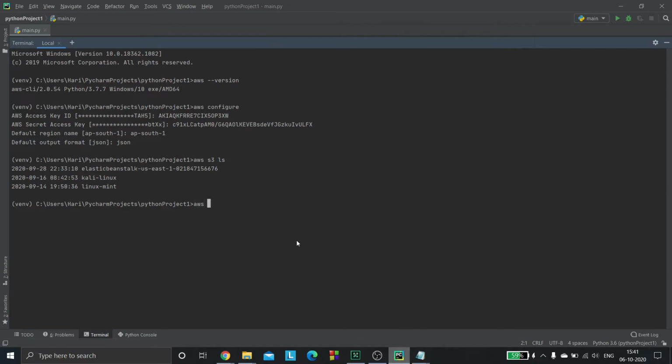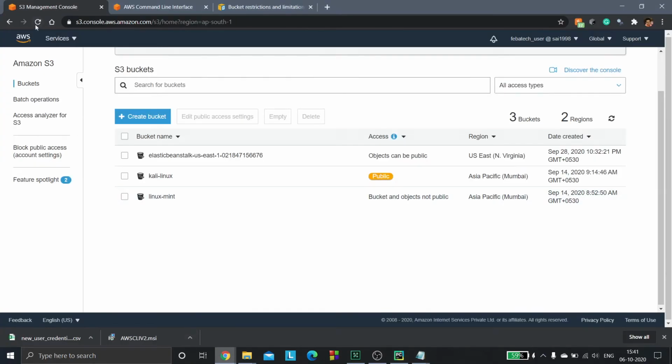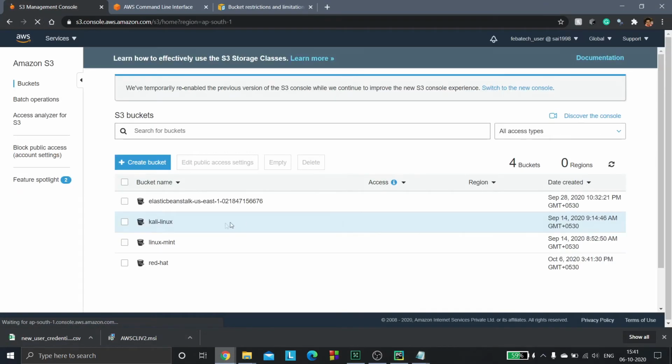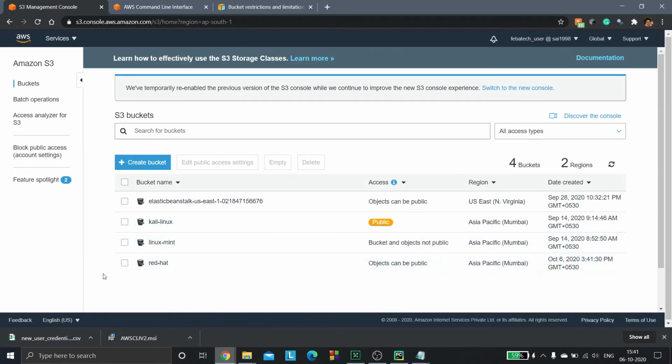Now we will make a bucket. aws s3 mb s3://red-hat. What this command is doing is making a simple bucket in the S3 service. I'd say enter. It says make_bucket red-hat. So the bucket has been successfully made. We will verify that in the console. I'll refresh this page, and here you see the red-hat bucket.